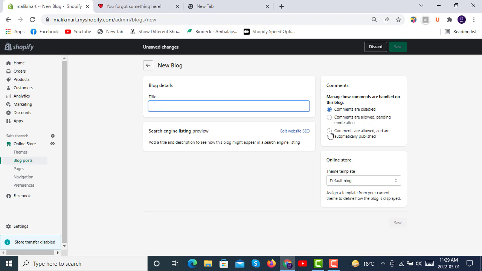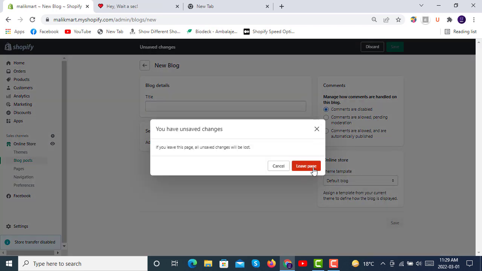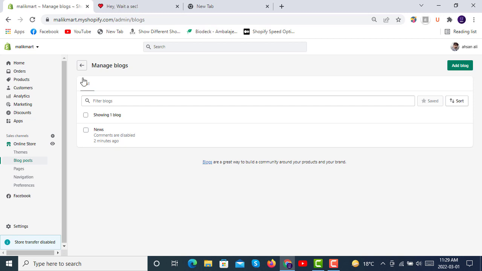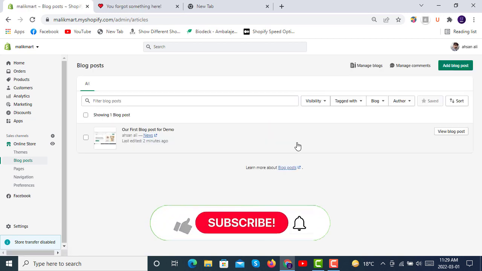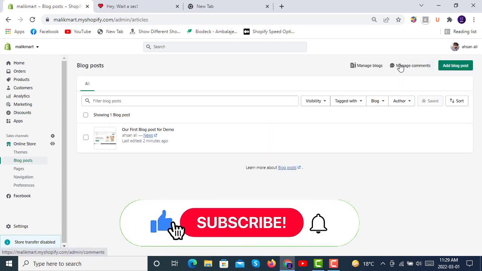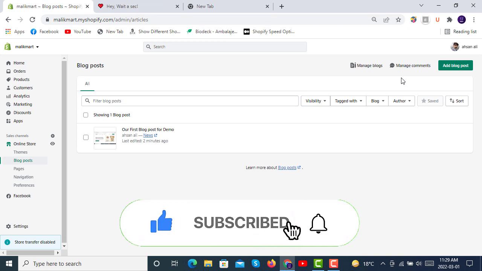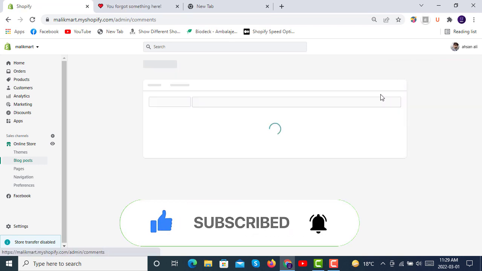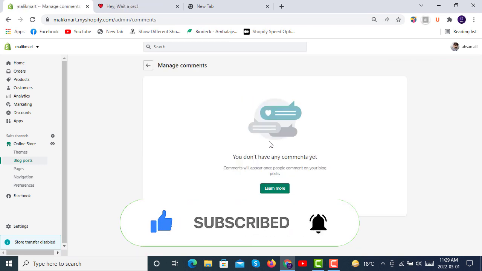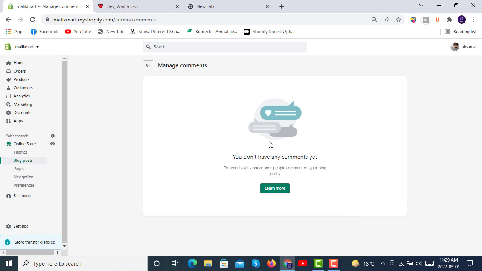You can also set the comments not to publish until you view and publish them. So these are the options in manage blogs, and there are other options like manage comments. All the comments coming on your post will be showing here in the manage comments section, so you can enable, delete, or disable them.